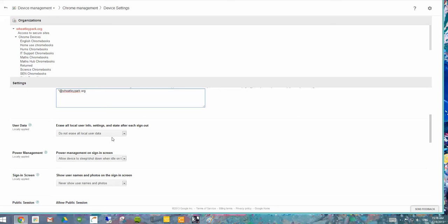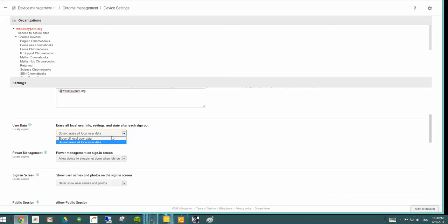However, if you've got devices which are multi-user, then I would strongly recommend you use the other setting, which is erase all local user data. So if you've got Chromebooks in a trolley which are used by lots of different classes, that basically wipes off all the rubbish every time a user logs off. And if you use the other setting on a class set of trolleys, the problem that can occur is users forget their passwords. Teachers reset their passwords.